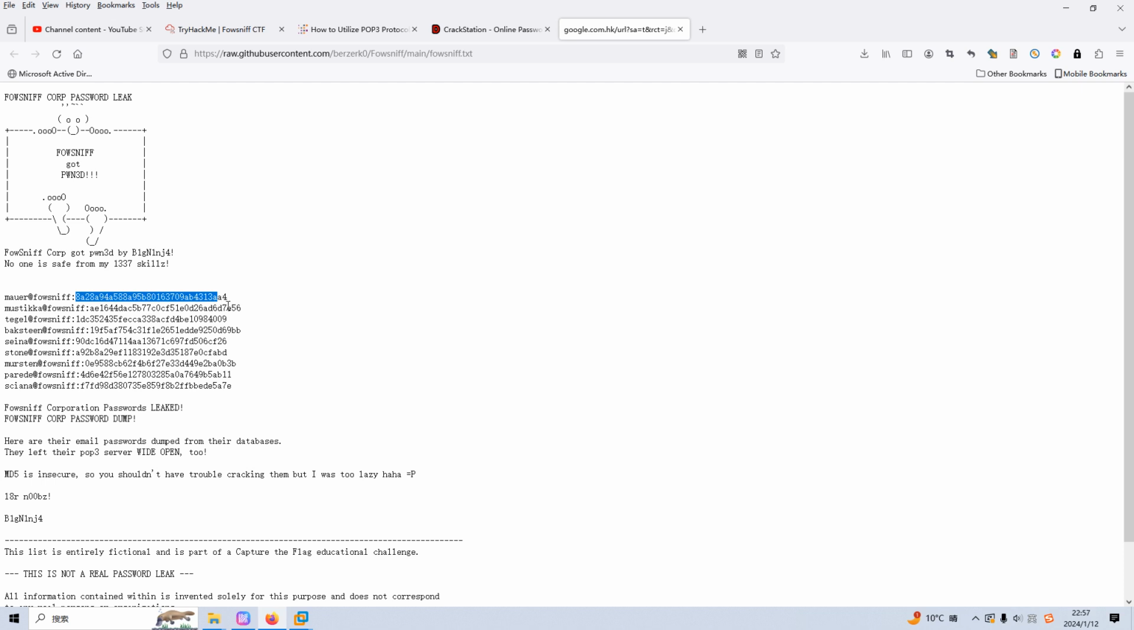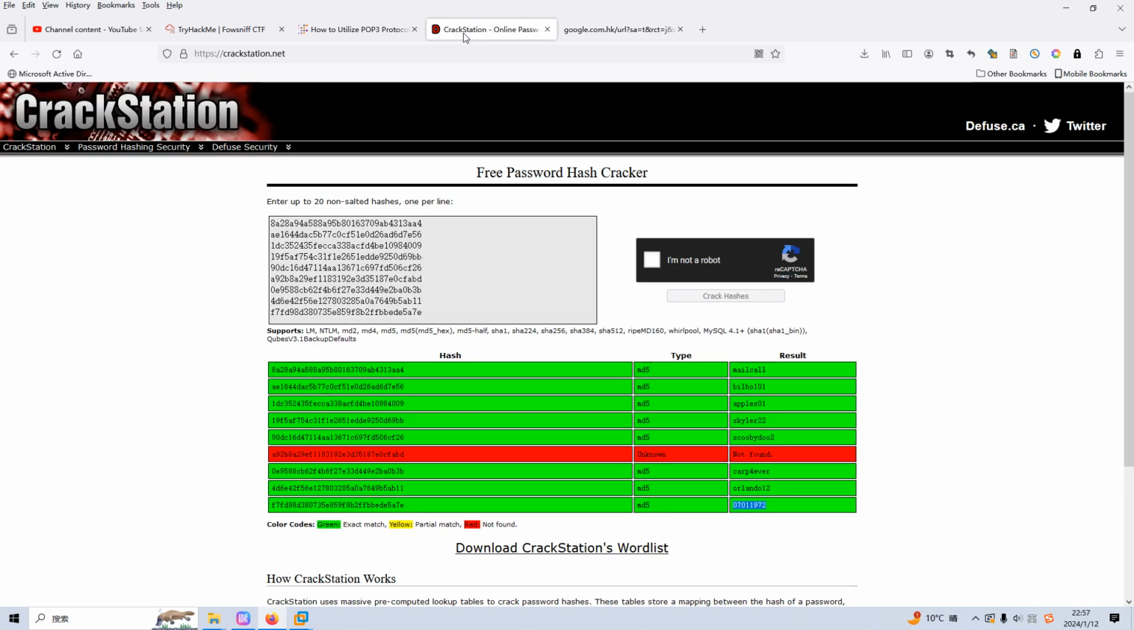To do that, we can use Hashcat or John the Ripper. However, there is another alternative, which is CrackStation. As you can see, I've already done that earlier, very quickly. We have already got all results except this line. So we can extract the passwords from this page and create the password dictionary.